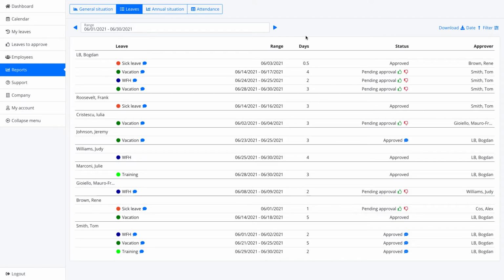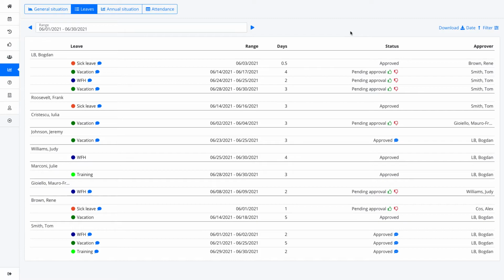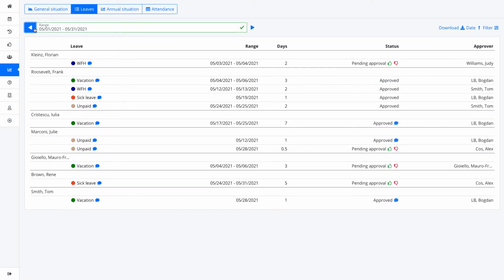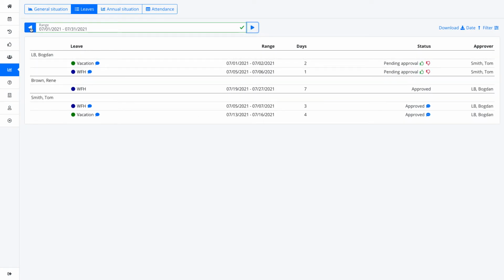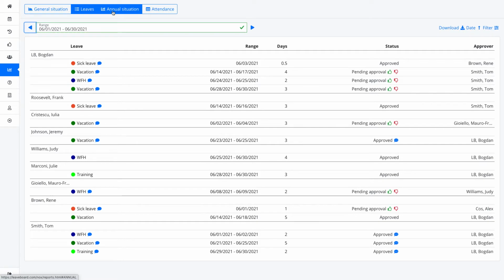Then it's a very important report for the people dealing with payroll. More specifically, they need to have this information to process their payments to the employees, and the system practically provides easy information regarding what happened in that specific month. And as you see, you can have it for all the months, including what is planned in the future.